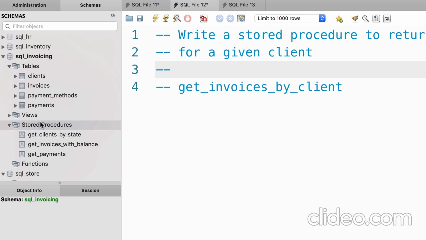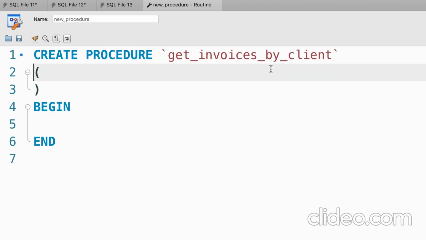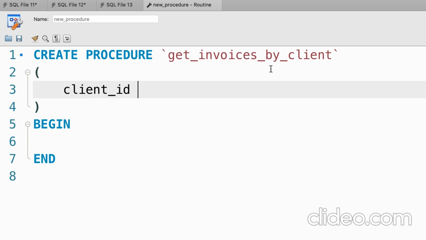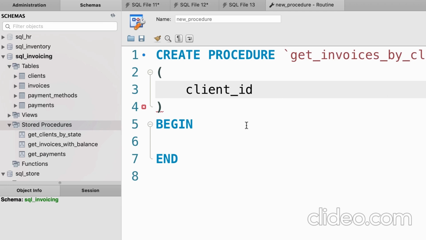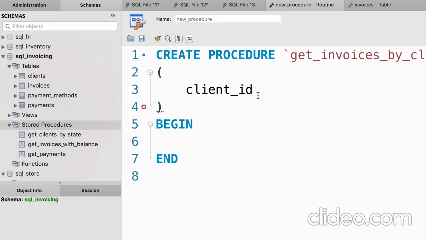All right, here I'm going to create a stored procedure in MySQL Workbench. Let's call this getInvoicesByClient. Here we need to add the client ID parameter. What is the type of this parameter? Well, let's have a quick look at the type of client ID column in the invoices table. So that is an integer. An integer, as I told you before, represents a whole number. So back to our procedure, the type of this parameter should be int.